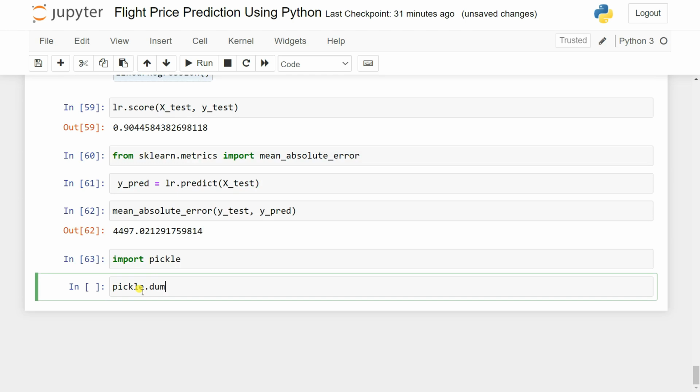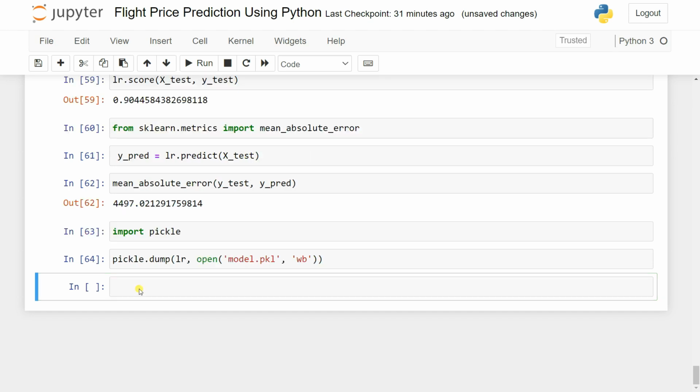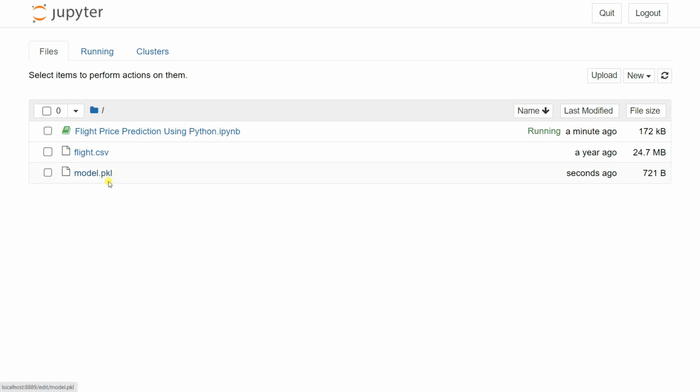So let's say dump, and inside that I can give my model, and I need to give my model name. So let's say model.pickle file, in the form of wb. Cool. And if I check this out, you can see model.pickle file is saved here.